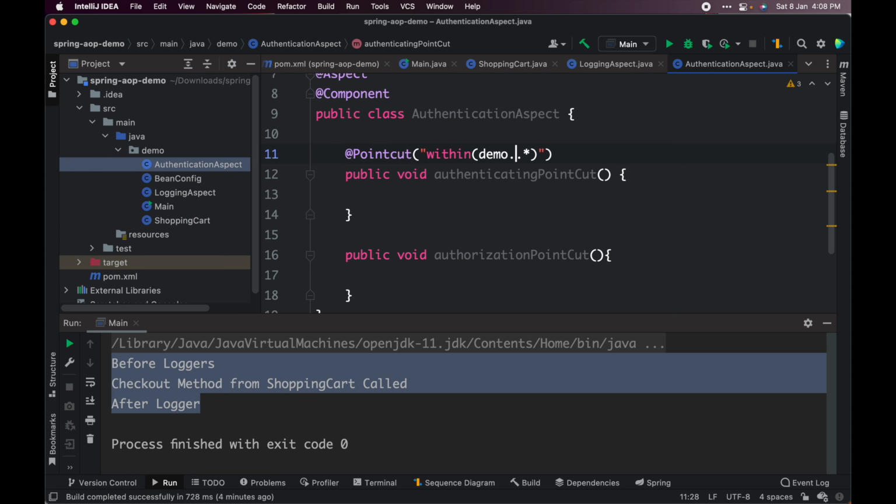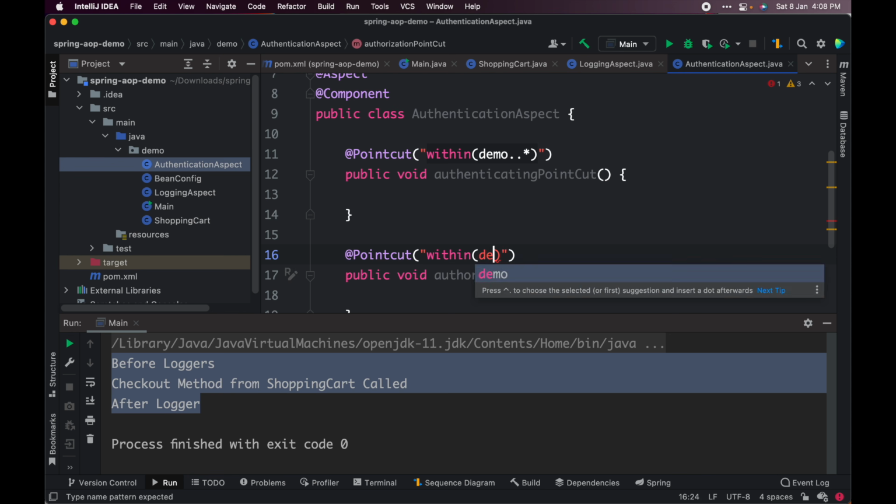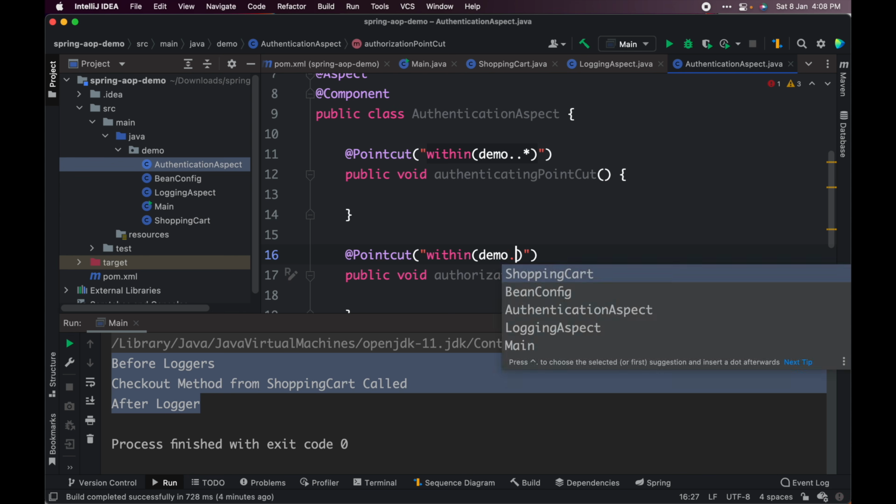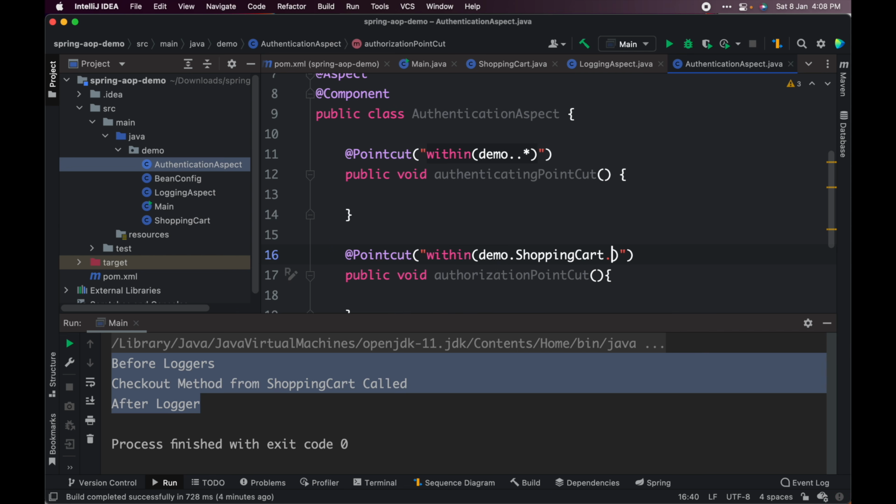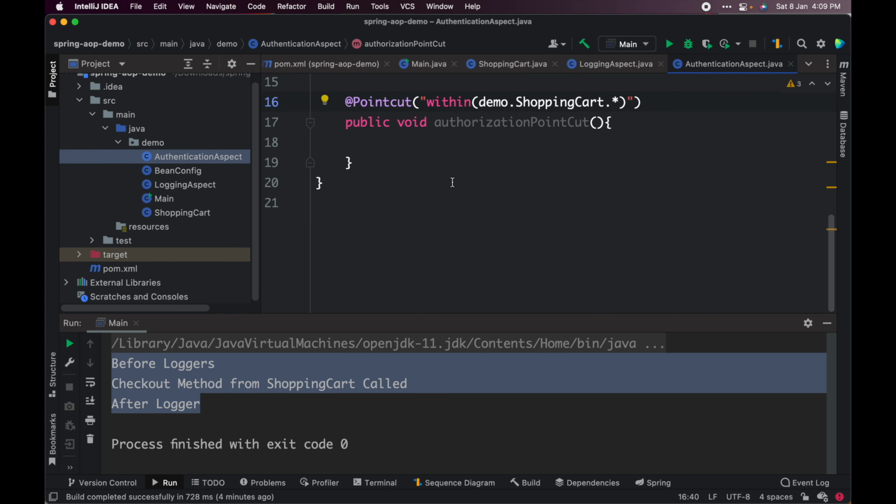Simple thing. And for all the types within this particular demo package, I want to execute this authentication point cut. Similarly, this also I want to define within, meaning for your class, your type. Within the demo package, if you want, you can select the shopping cart, dot star for any methods. This we can do, and we can give directly dot dot to make sure that for any of the class. Okay, let's keep it this way also. So we have one more example for this as well.